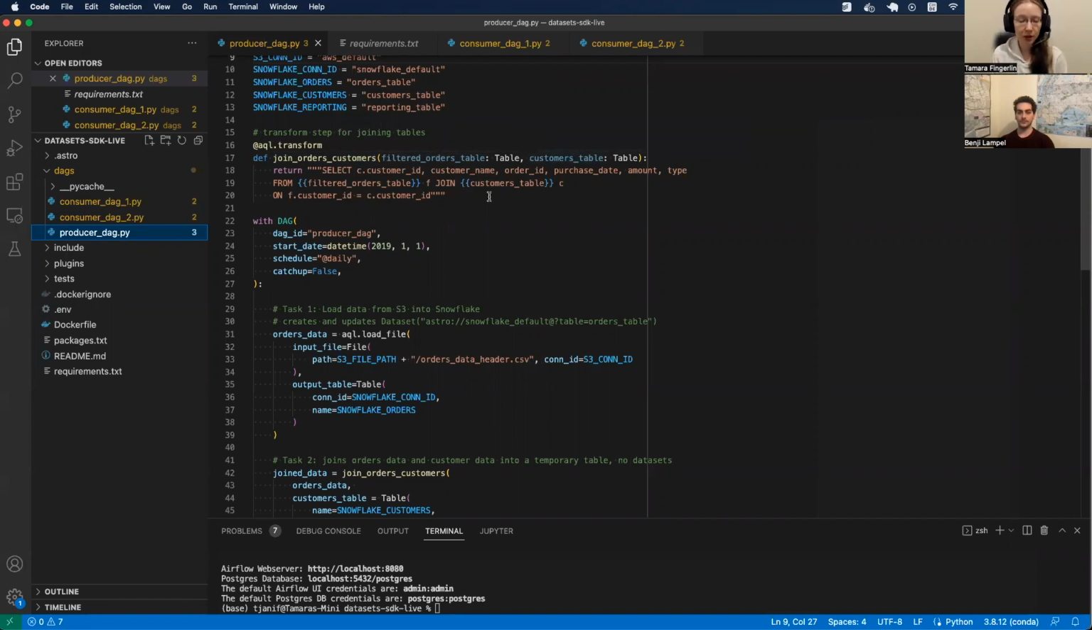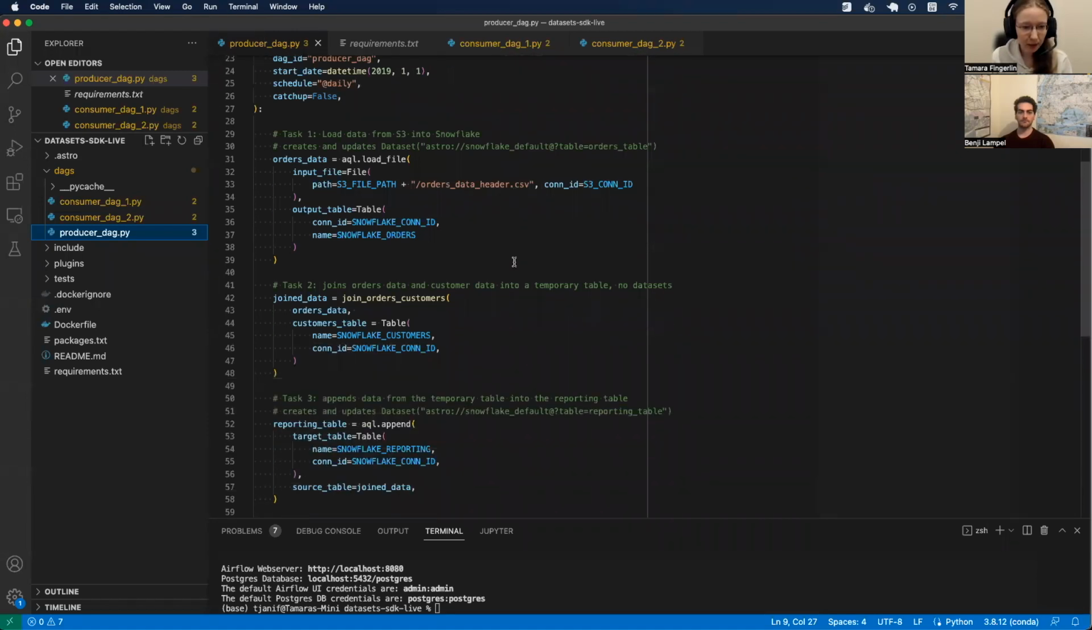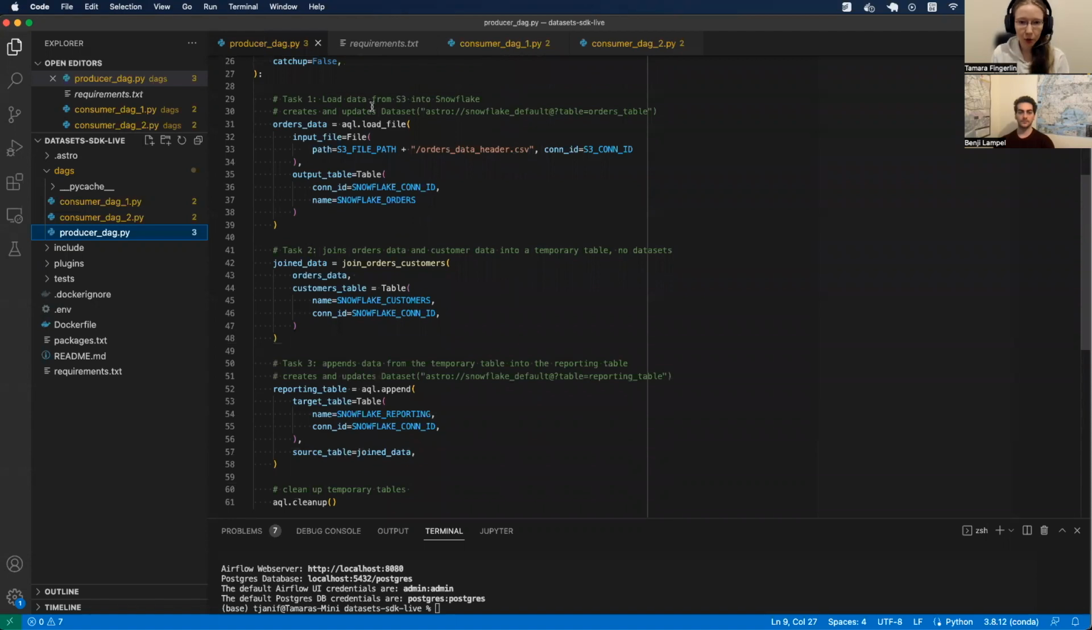Of course, you can use SQL queries as complicated as you want them to be. Now I'm instantiating the DAG. I'm running it on a daily schedule. And now we can look at the ETL tasks. So these are the three tasks that create this three-task ETL pipeline.